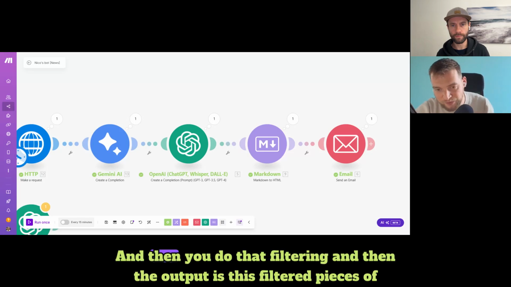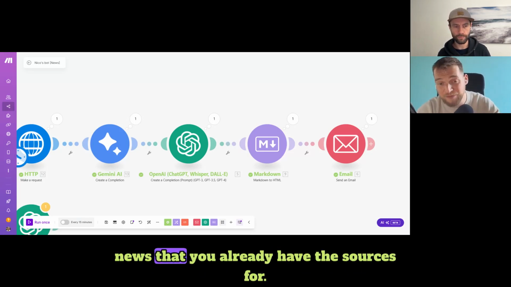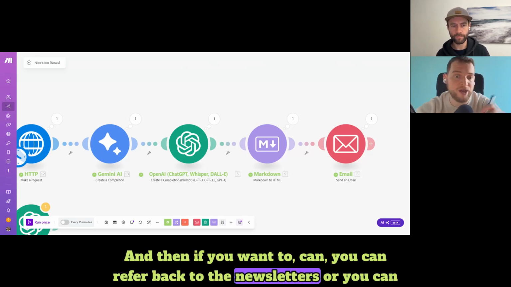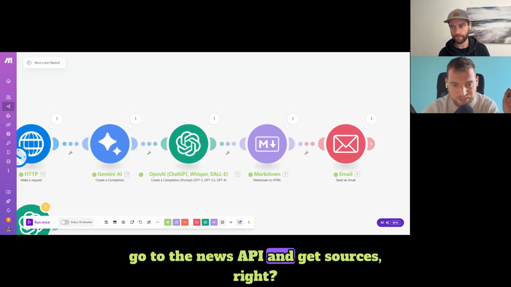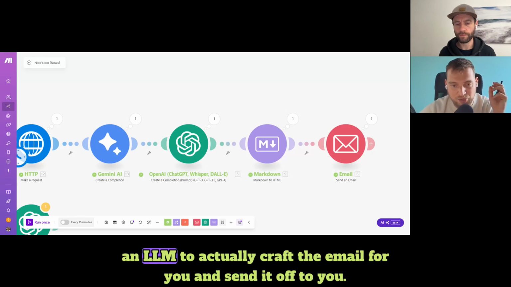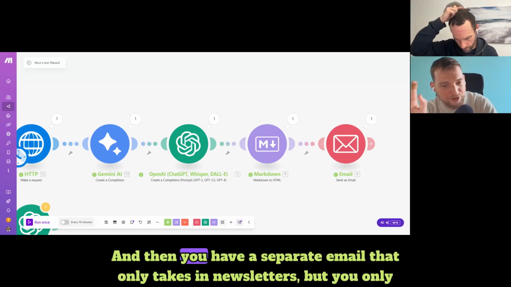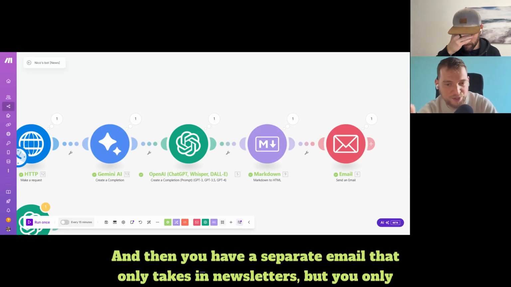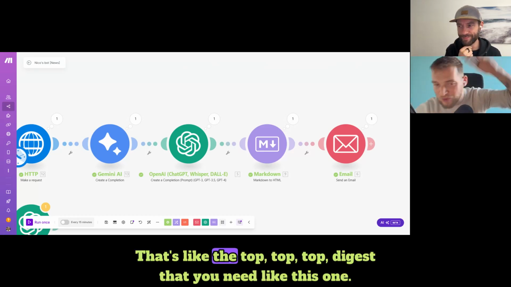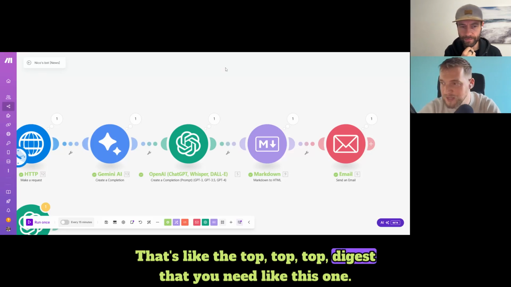And then you do that filtering, and then the output is these filtered pieces of news that you already have the sources for. And then if you want to, you can refer back to the newsletters, or you can go to the news API and get sources, right? And then once you have the raw data, you just send it off to an LLM to actually craft the email for you and send it off to you. And then you have a separate email that only takes in newsletters, but you only get one email per week that's like the top digest that you need, like this one.